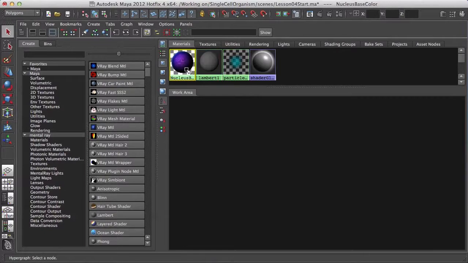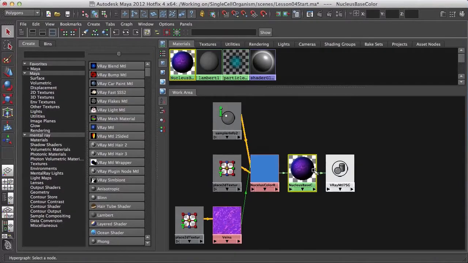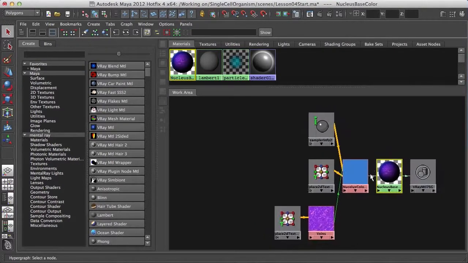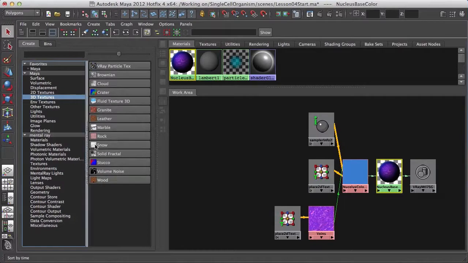Click and select the nucleus base. Now click on the small icon that has two arrows. This will show the input and output connections that are linked into the shader. For the bump shader, I'm going to be using another procedural texture, but this time I'm going to be using a 3D texture. And for this one, I'm going to be using wood.